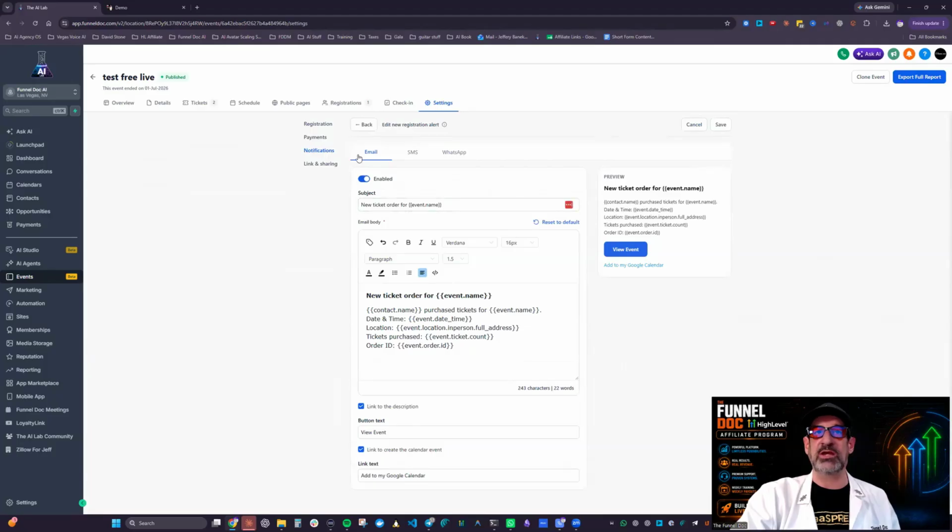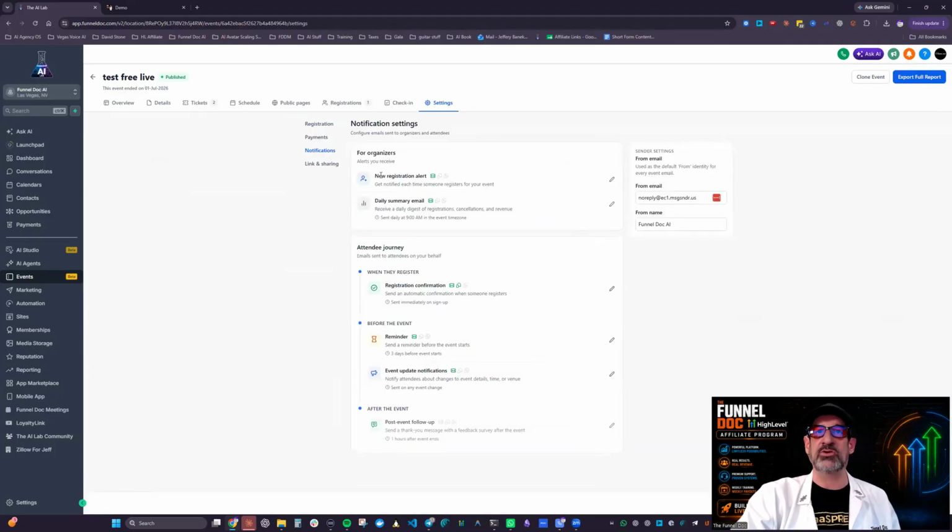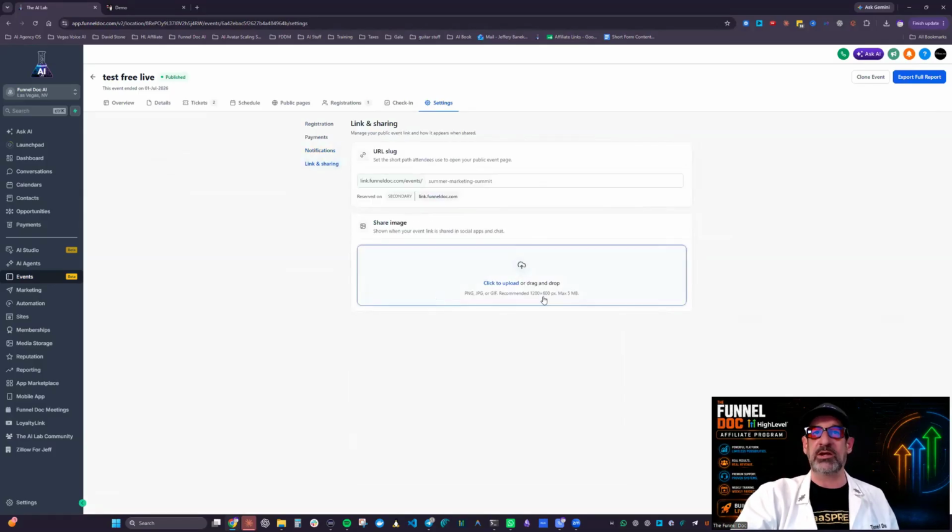You can come in here and change those up to be able to tell the organizers about new registrant alerts and a daily summary email. So as the day of the event goes on, it's going to give you a summary at the end of the day. And then you've got your shared links in here as well as different shared images.